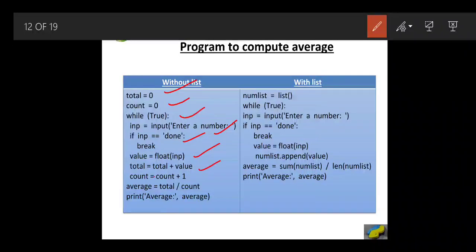You will just put the value into the total, count equal to count plus 1. At last, if they have entered done, it will come out, calculate the average and print. This is what we have already done. So now, how to do the same program using a list.